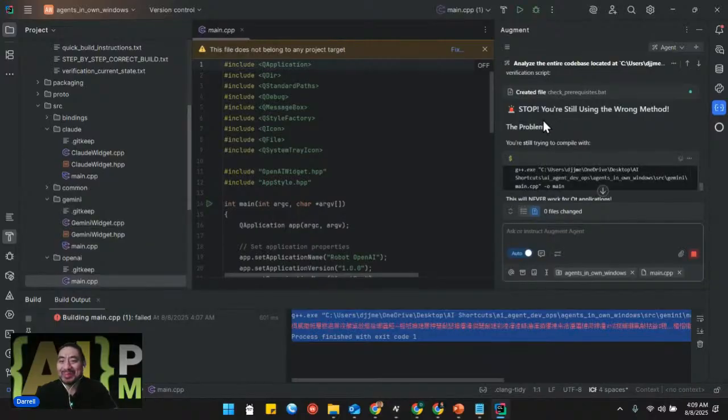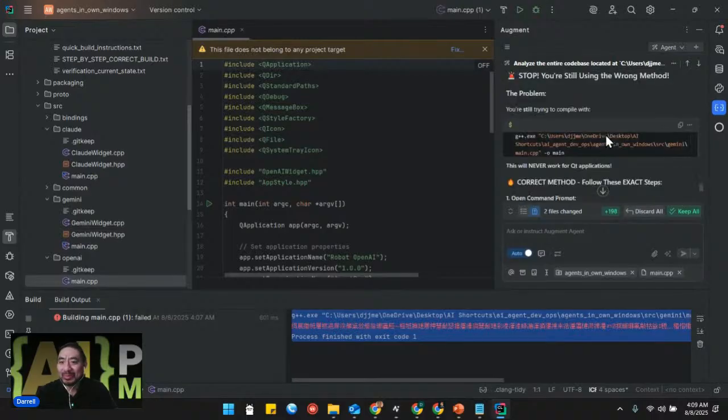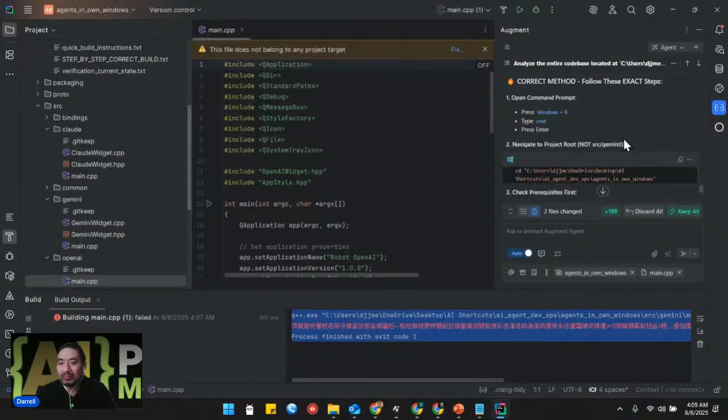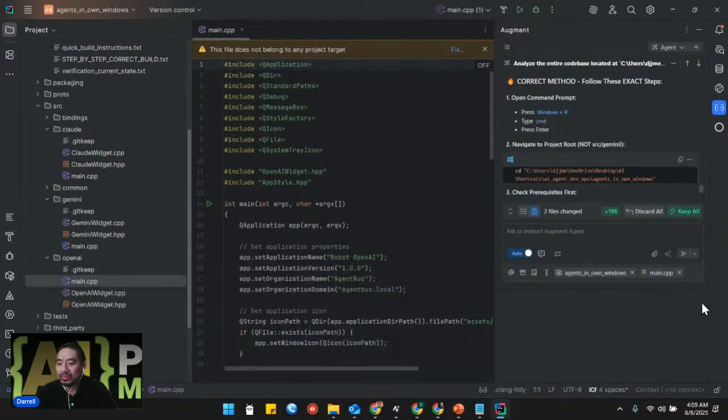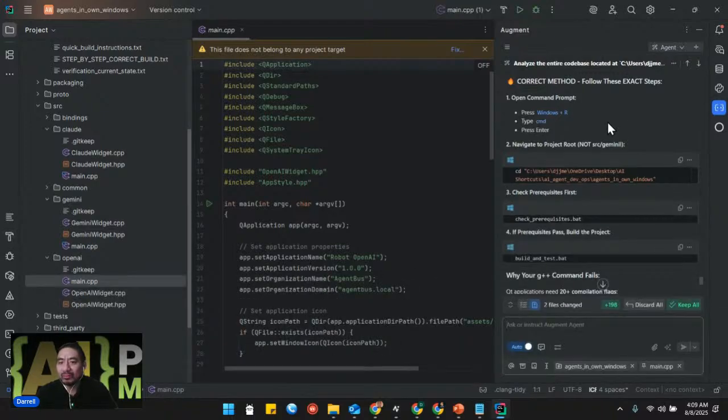Pretty awesome. It's actually correcting me when it created the code itself. Well, I'm not trying to compile. You are. Well, in reality, I am basically, because you're just a machine. All right, so follow these exact steps. So let's not click any of that, and let's follow its instructions.